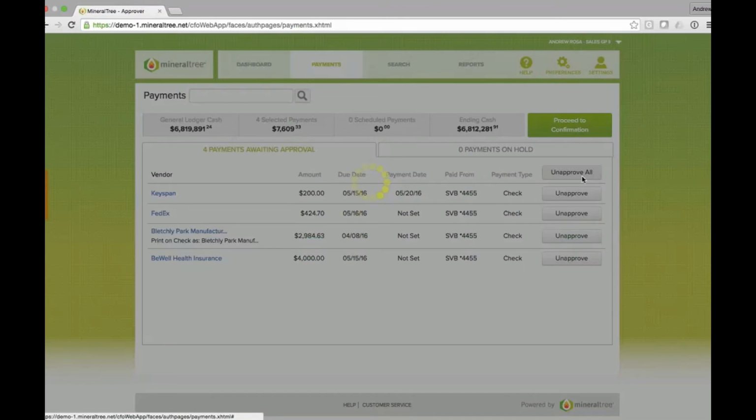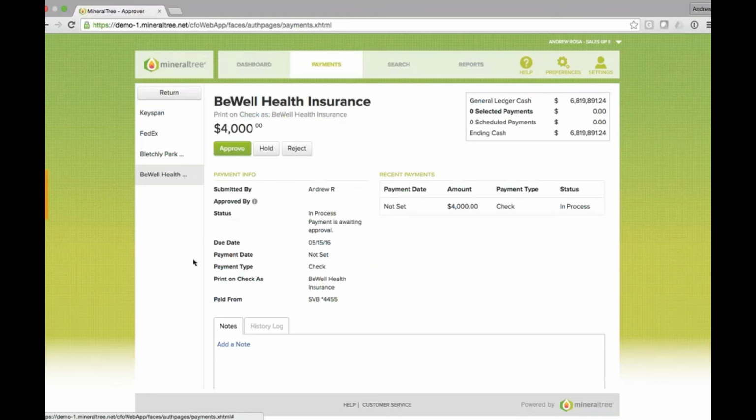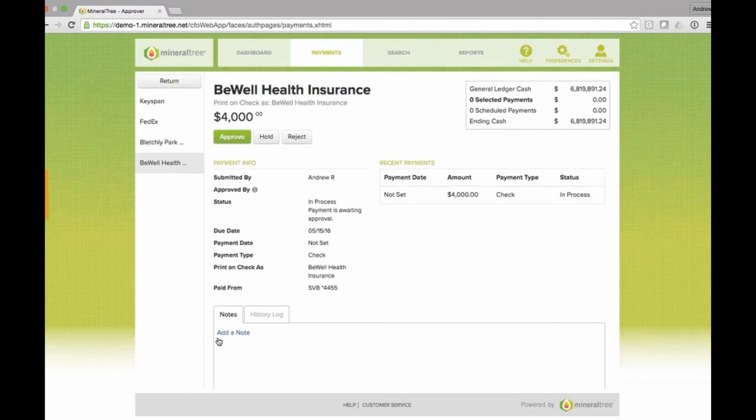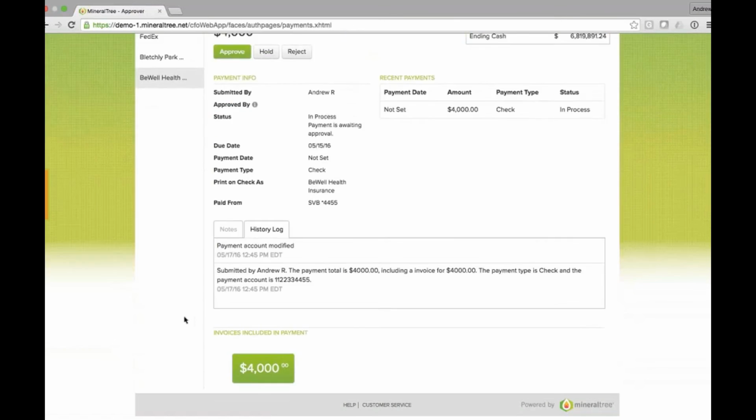But if they do want to review in further detail, all they have to do is click on the vendor name here, and they're brought to a more in-depth screen that shows them a lot more information about the specific payment and then information about the vendor as well. So they can see on this screen, for example, recent payments made to the vendor. They can see the type of payment that's being made here, whether it's check or ACH or maybe virtual card. They can see the bank account it's coming out of, which of course would be important to someone in charge of releasing payments. All the notes that have been added along the way, a history log of different actions taken.